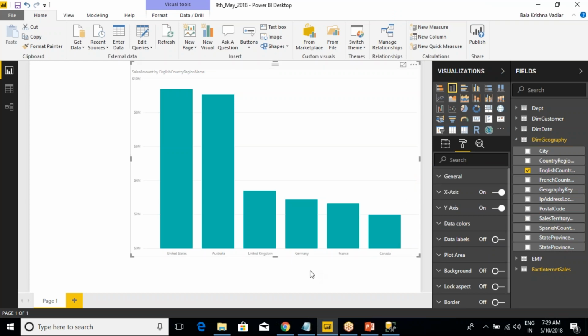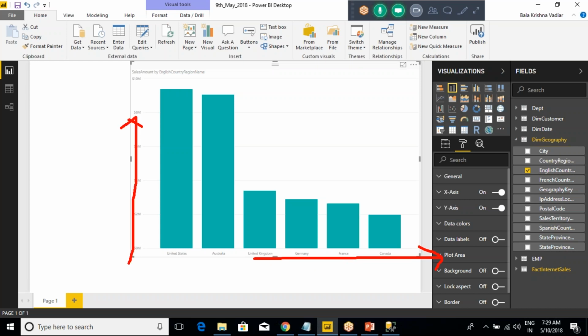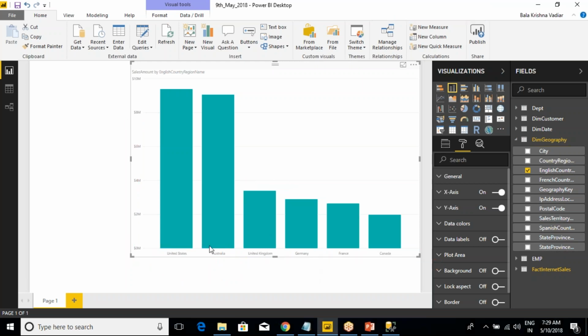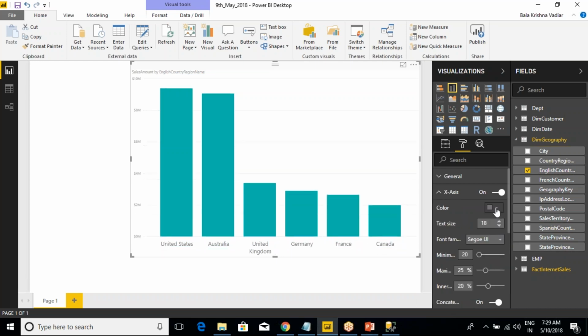Now, as I told you in the last class also, we have an x-axis and a y-axis. The x-axis values I have taken are country wise. The bars are showing the sales amount, and those values will be shown on the y-axis here. I'm just quickly increasing the font here. Now it is better, as you can see, it is visible.